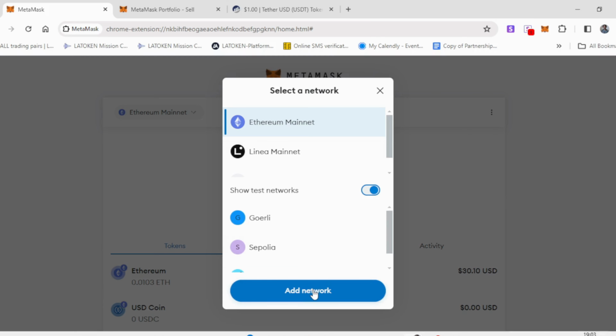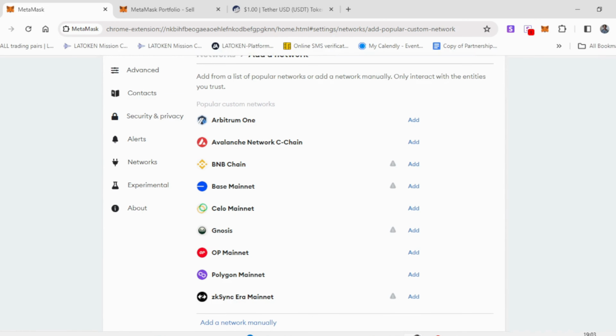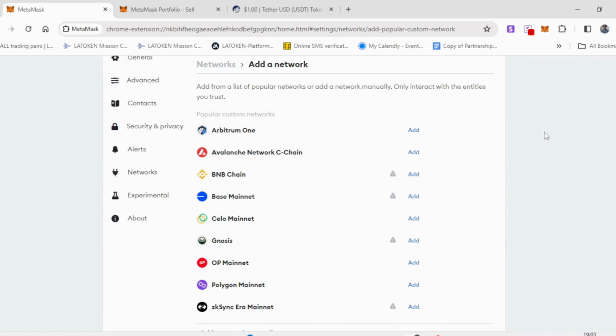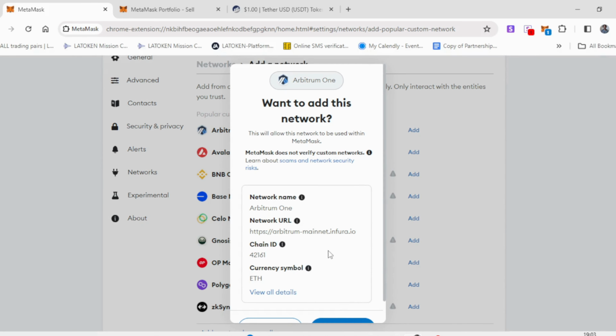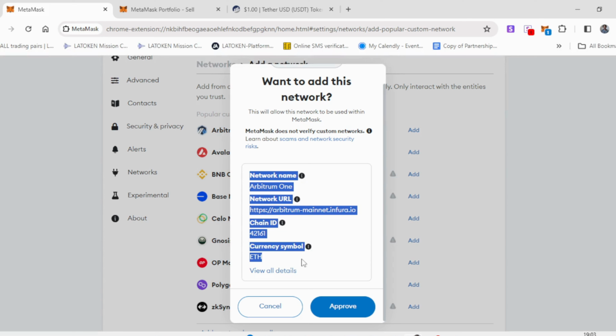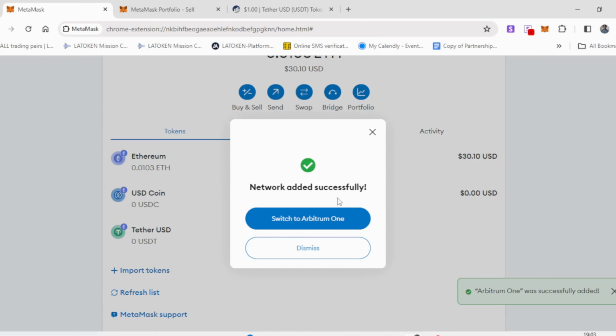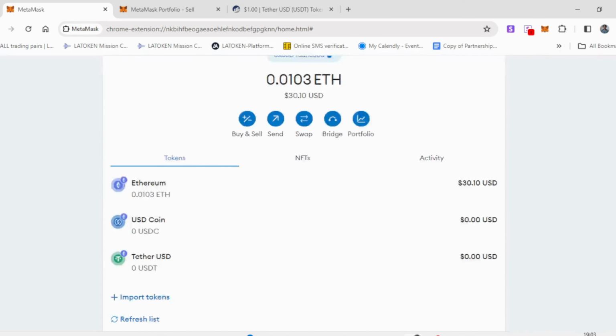Now to add a network, we simply click here, and there's a list of networks that you can automatically just add. We'll be using a lot of these, so you can pretty much go ahead and add all of these. It's just as simple as clicking on it and confirming it. You can also add all of this information here manually. And you can either switch or stay on the current network.